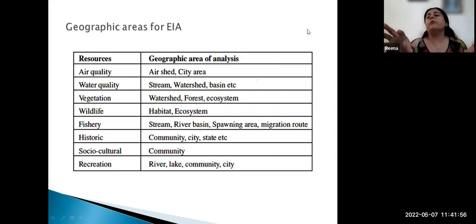So all these EMP management plans and impact assessments are governed by the geographical extent of your project area, and what kind of resources you are using: air quality, water quality, vegetation, wildlife, fishery, historical, archaeological sites, socio-cultural sites, communities or temples.